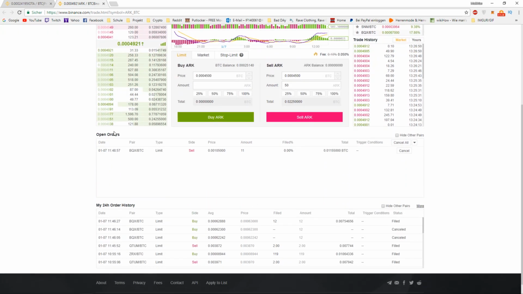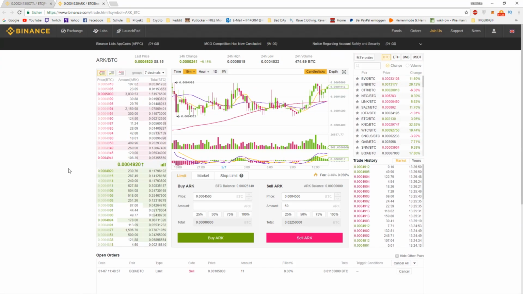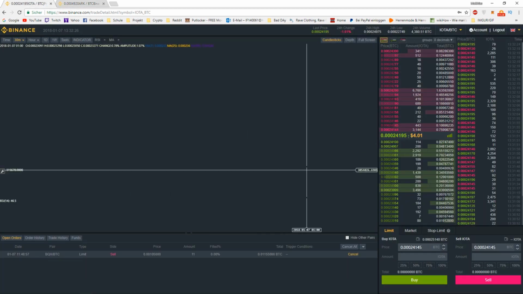So if you have any open orders now, you can scroll down and see them at open orders, and you can also see your 24-hour order history. So this was the basic exchange. Let's go to the advanced exchange.